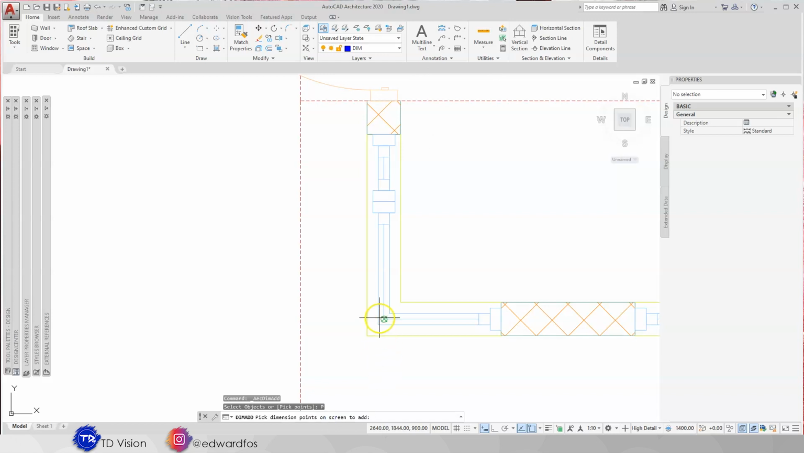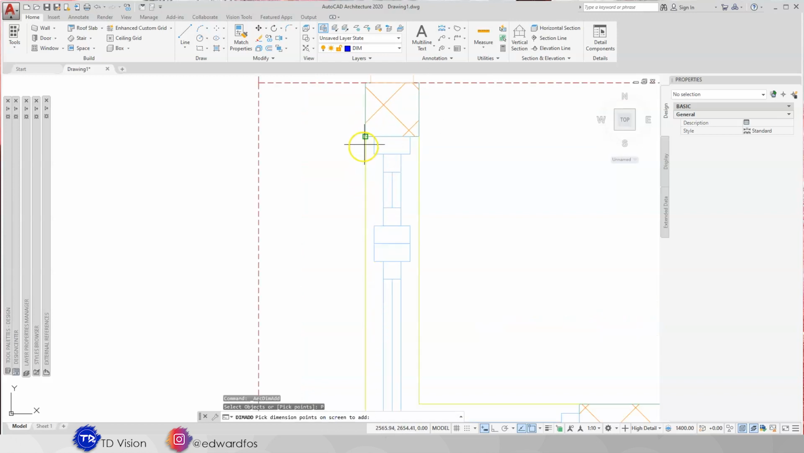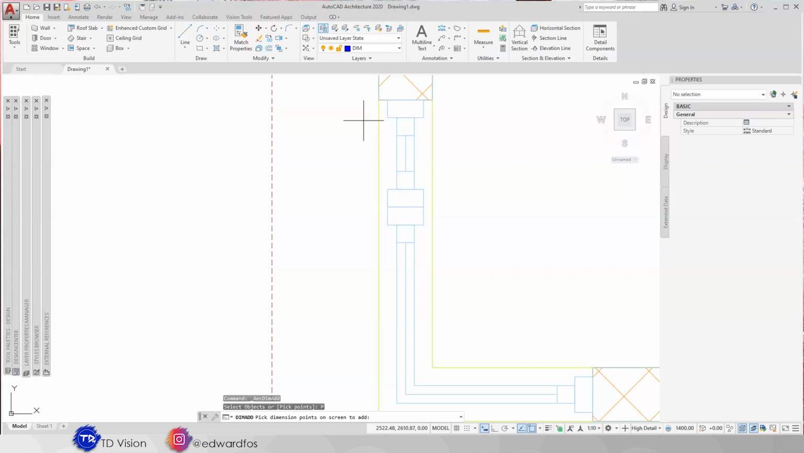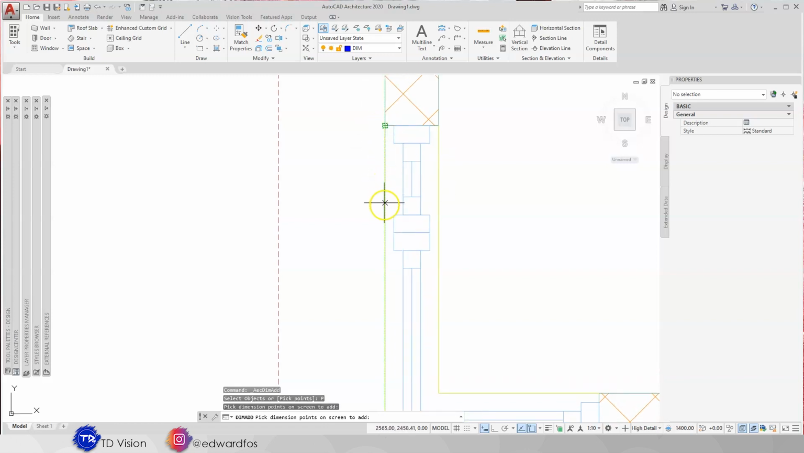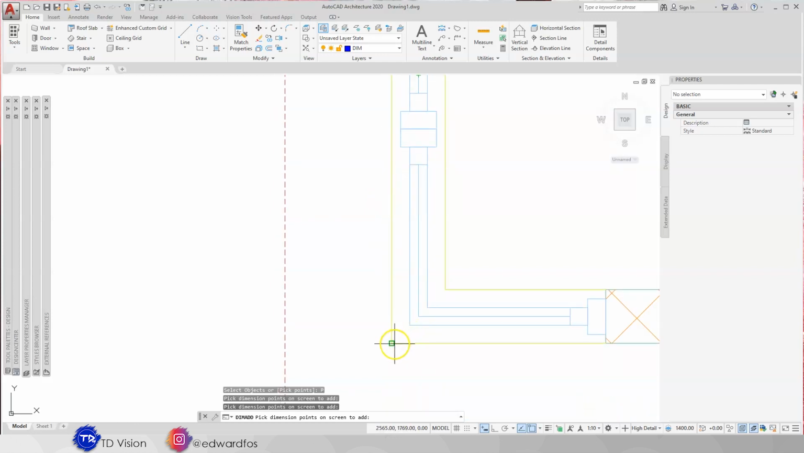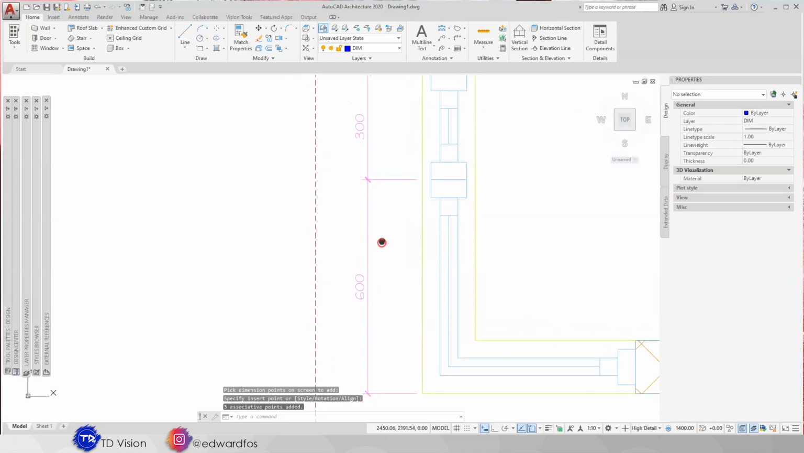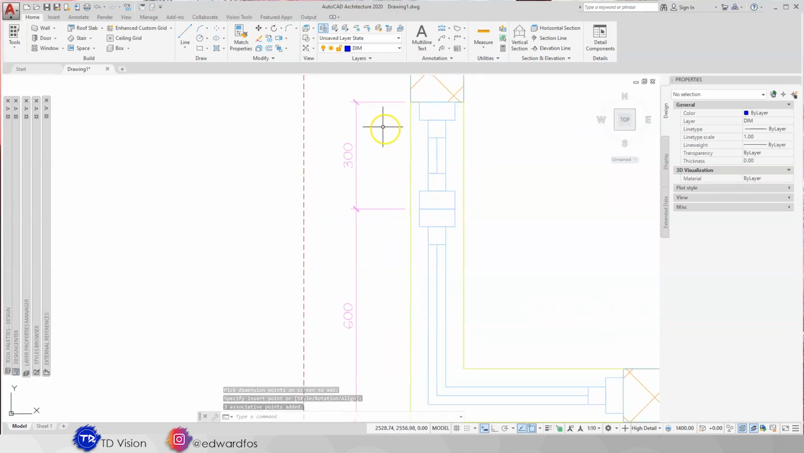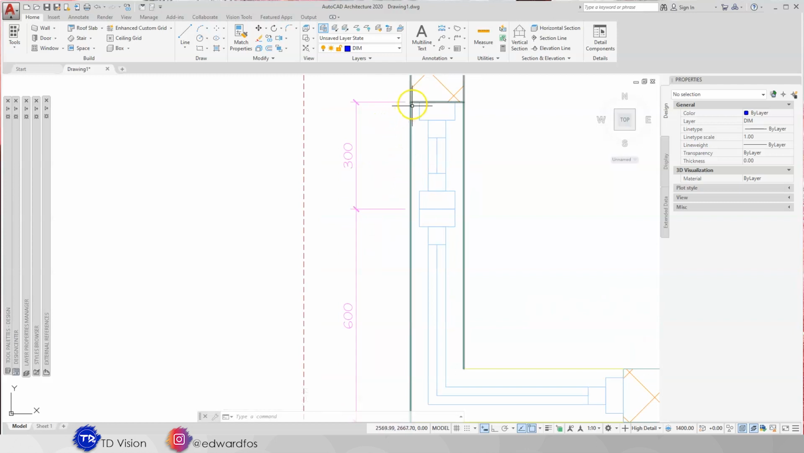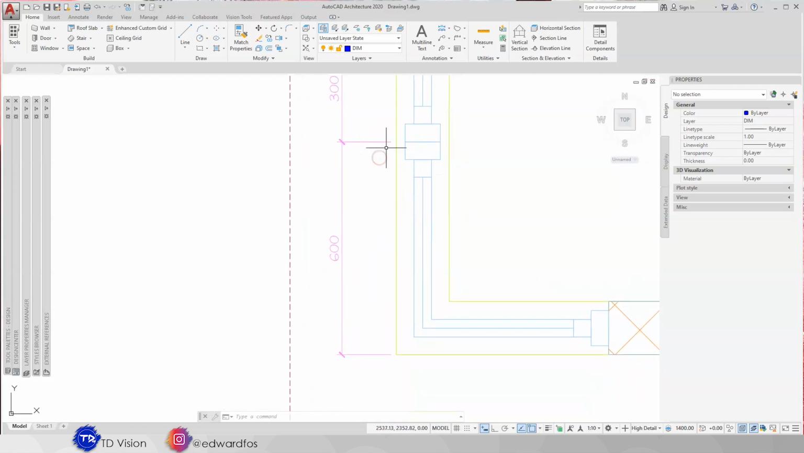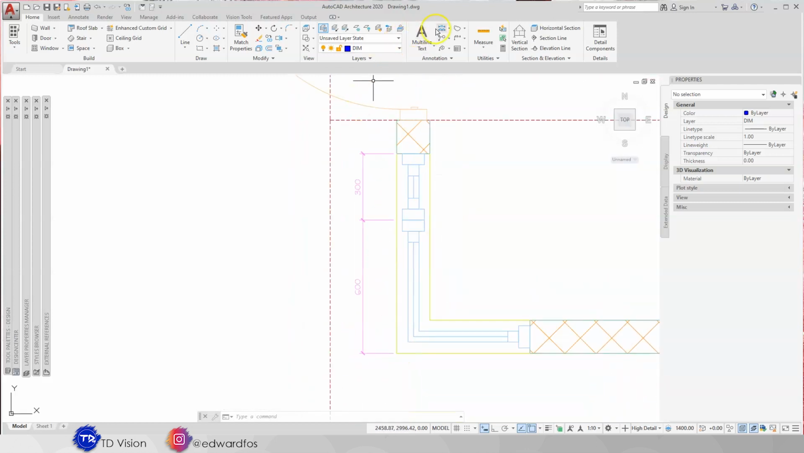So pick points. And then we're going to pick the points that we want to dimension. So we want to dimension this window here, which is an awning window. And then we want to capture the rest of this window. Then we're going to hit enter. And I'm going to place this dimension about there. All right, so there we have a chain dimension showing us the width of that window and also the width of this window.